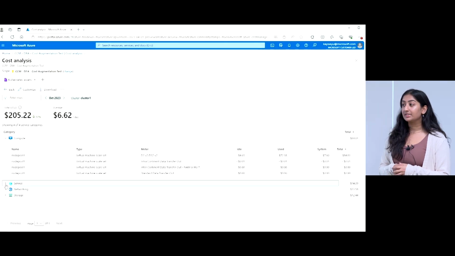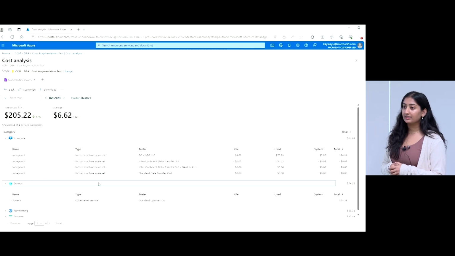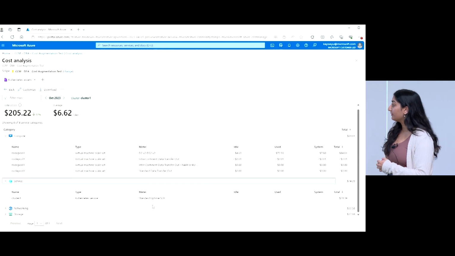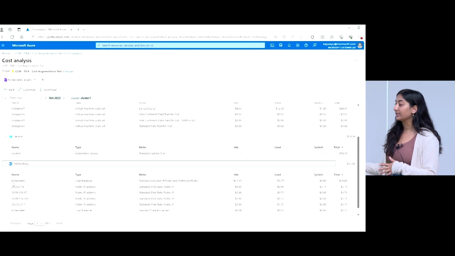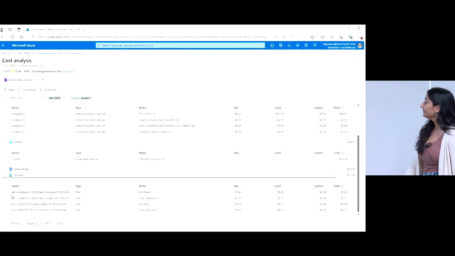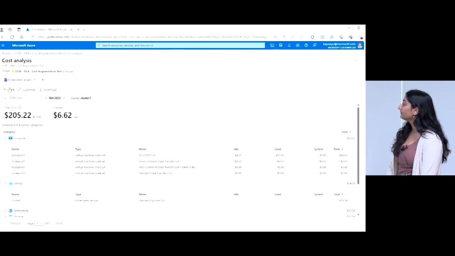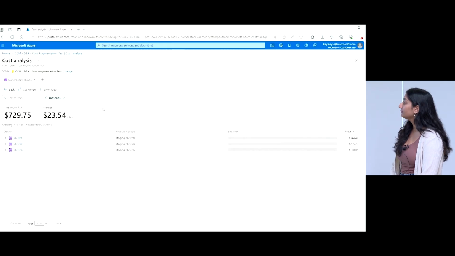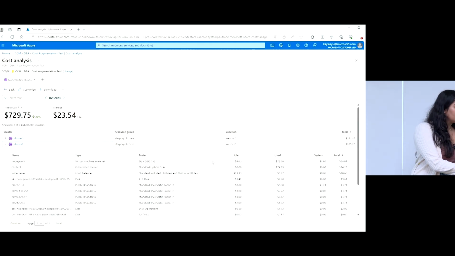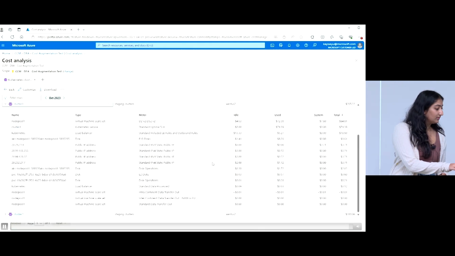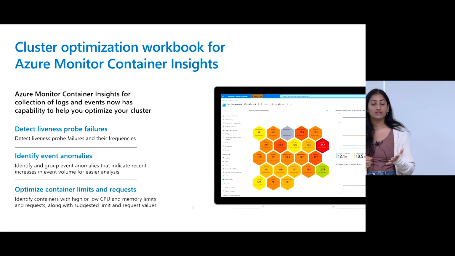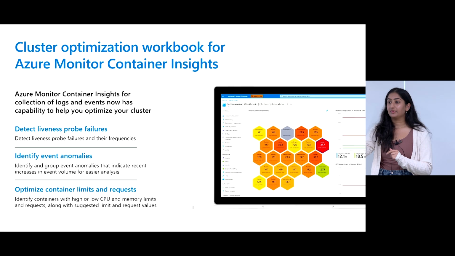Within compute costs specifically, you can see the type of resources that have been allocated, and budget accordingly, maybe moving forward if there are different types of resources you want to allocate for specific workload types. Networking costs and storage costs as well. So that's the latest edition of the cluster optimization workbook. Do we have a question?